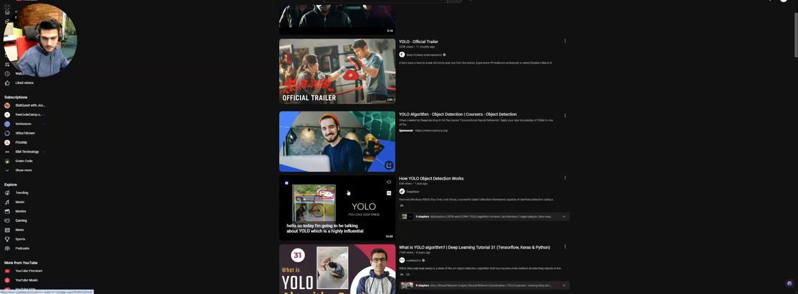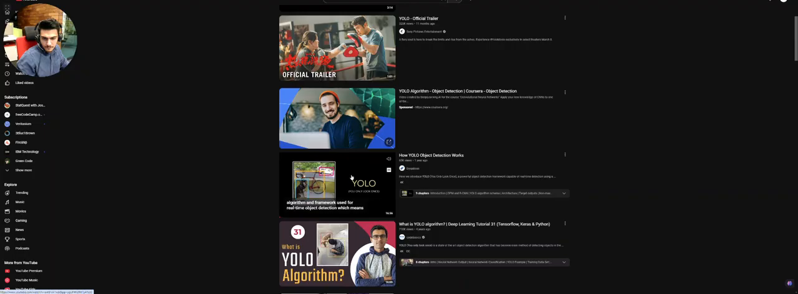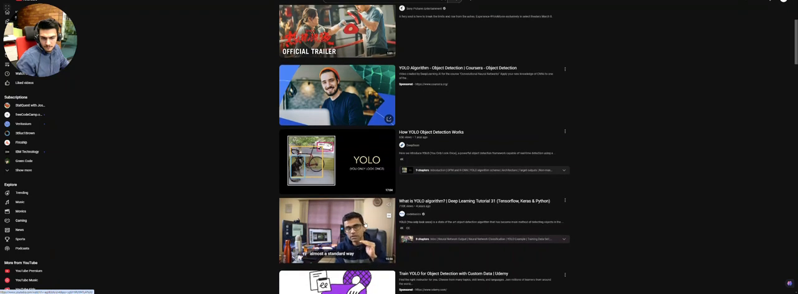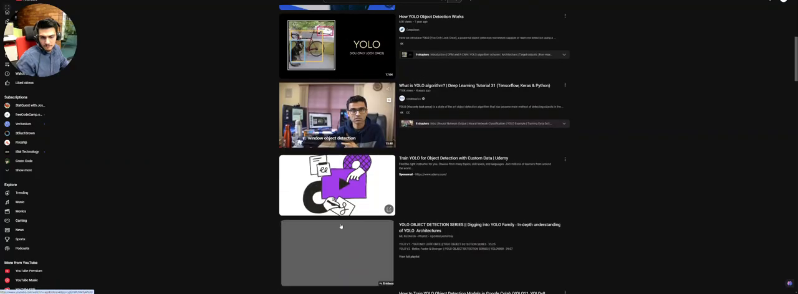YOLO is a state-of-the-art object detection algorithm, and it is so fast that it has become almost a standard way of detecting objects in the field of computer vision. Previously, people were using sliding window object detection.